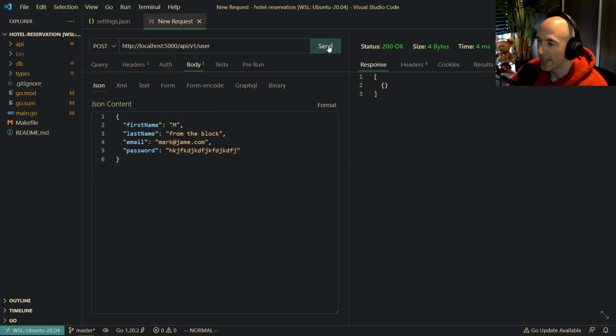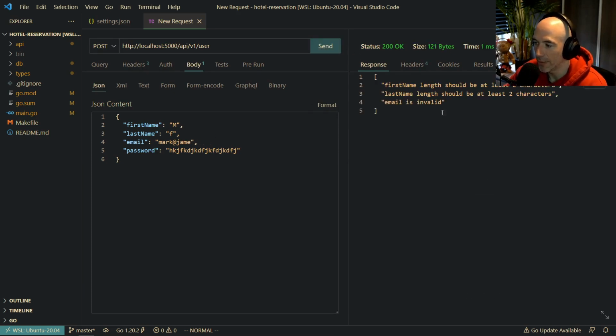Do this once again. Let's send this. Okay, now we have this error, right? First name length should be at least 2 characters. Of course, we could actually make this a little bit better. Let's do the last name also. Boom. And then we have this error, the last name. And we could do email also, for example, invalid email. Boom, email is invalid, right?